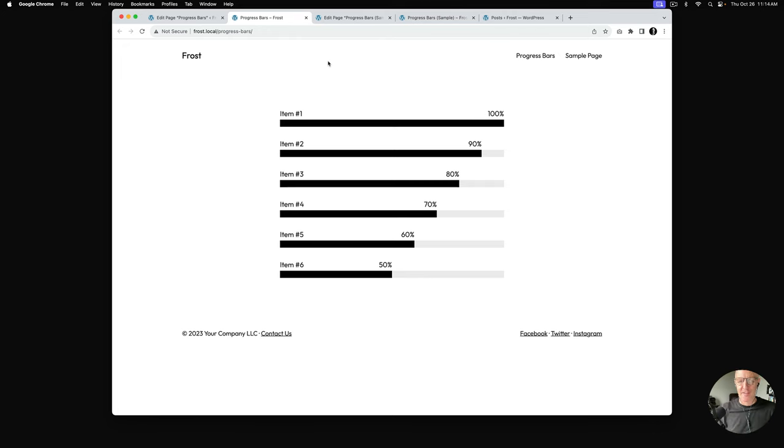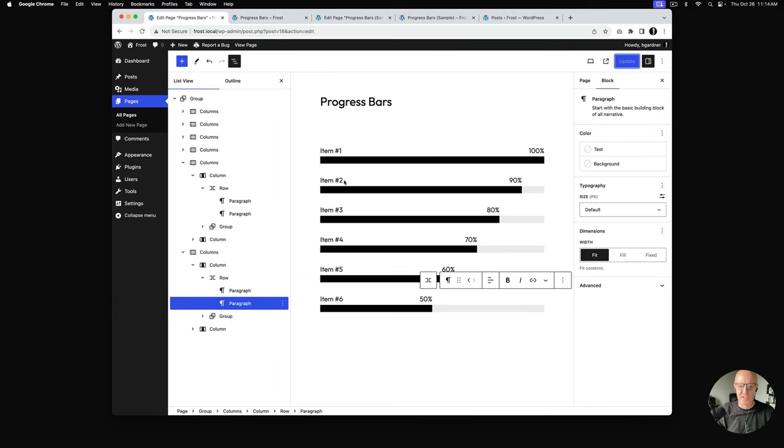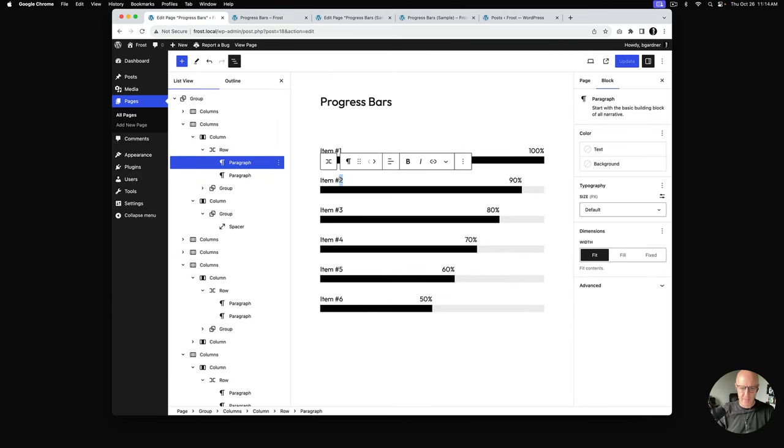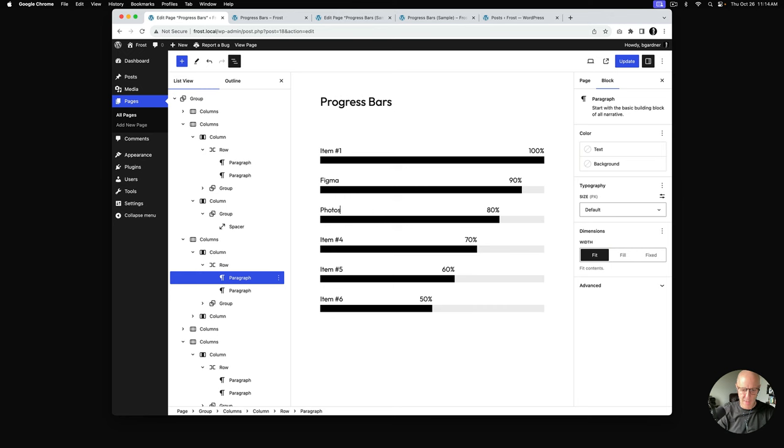Now, for instance, maybe we're talking about our skill sets, this might be something like Figma, and the bottom one might be sort of Photoshop. So if you're a designer, you can sort of showcase your skill sets. Maybe we're talking about different types of coding. Maybe there's CSS or JavaScript and stuff like that. So that's generally how these sort of progress bars have been used on websites.